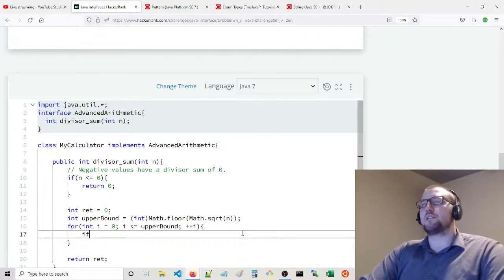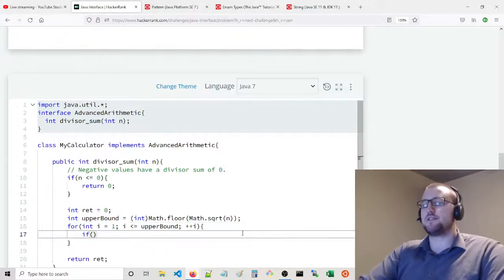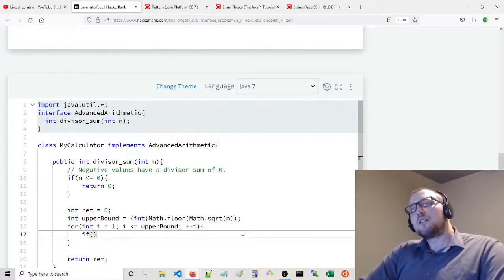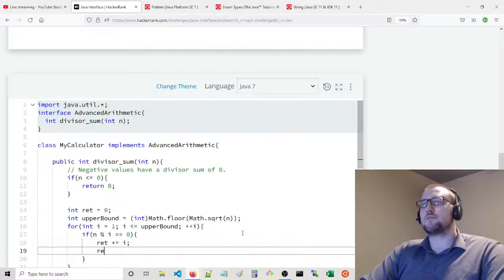So, right. Now it's got to be i is 1. So if n modulo i equals 0, if we can divide, now we're going to take our sum, we're going to add i, and we're going to add n divided by i. Right, these two divisors.